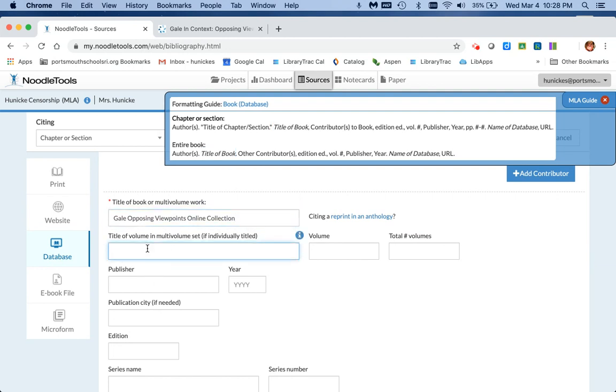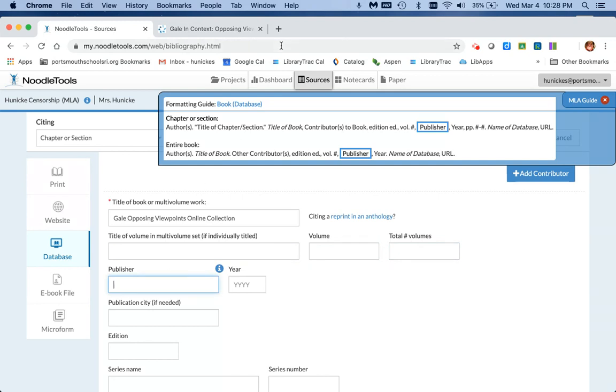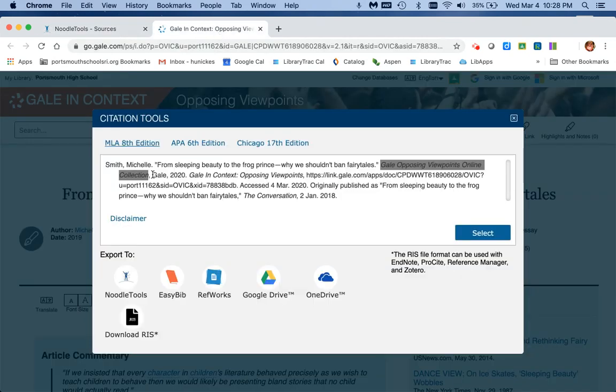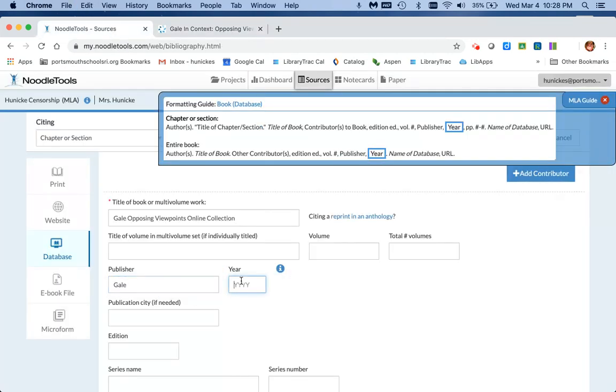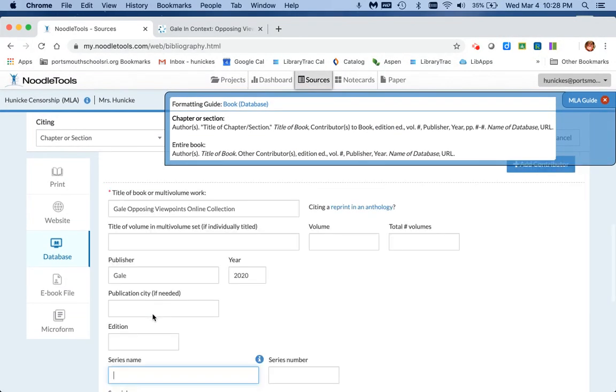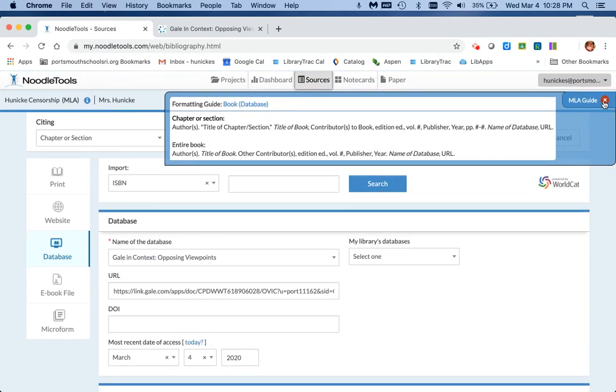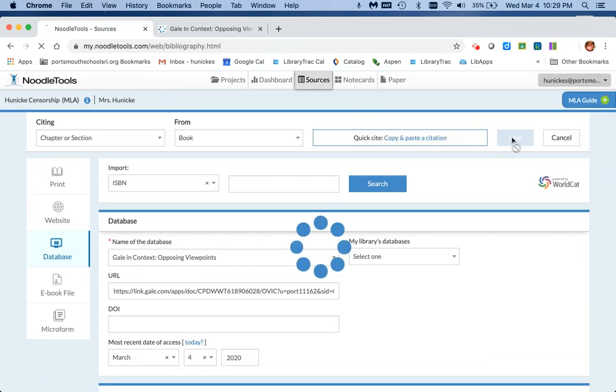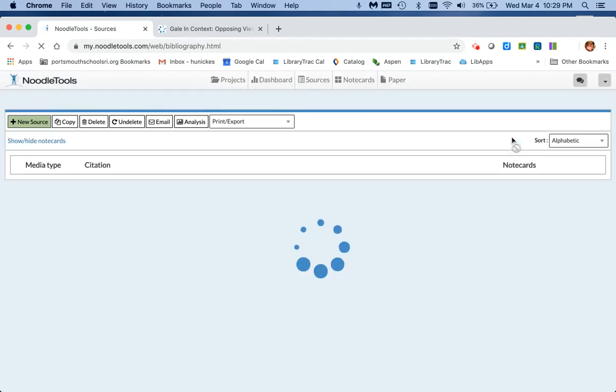And then the volume numbers, publisher is the first thing I think we have, because I didn't see any numbers between the title of the book and the publisher. Gale 2020, that's my publisher and my year. And then all this other stuff, it's not even included, so I'm not going to worry about it, and you shouldn't either. We can get rid of this MLA guide, save the citation, and in under 5 minutes, I've done this citation.